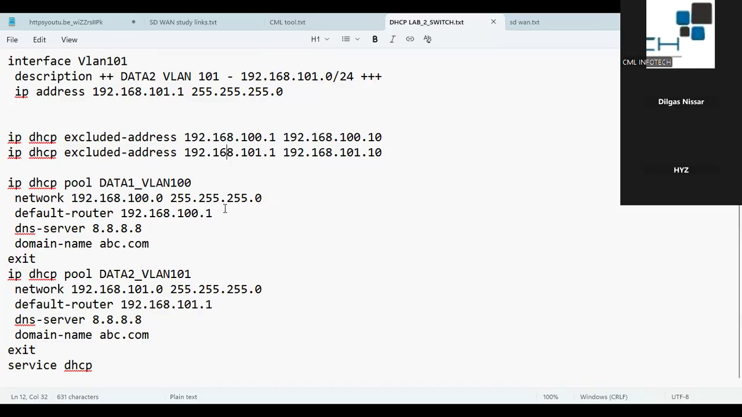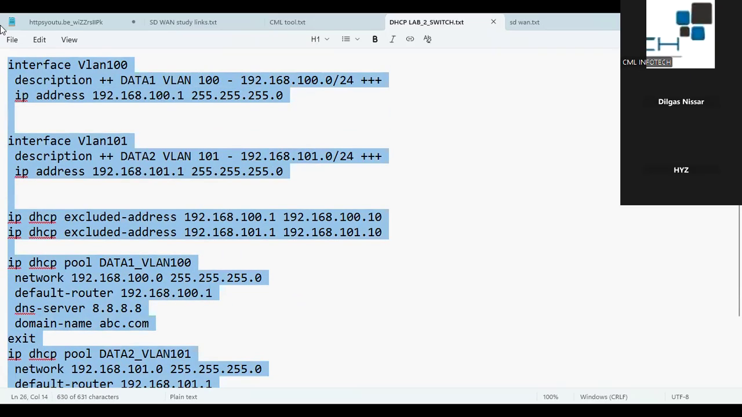We can make a core switch, we can make any other switch, or we can make a router, or we can make a Windows server OS. What are the server OS? 2003, 2012, 2016, 2022, any Windows server OS, or in virtual machines. Now, to make a core switch a DHCP server, these are the configuration parameters.